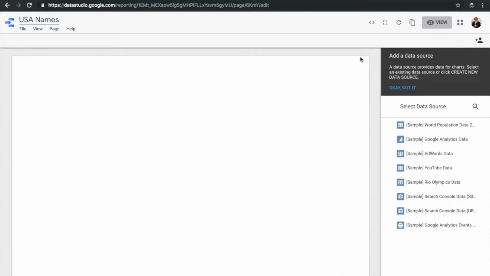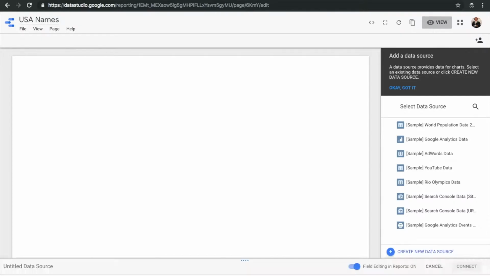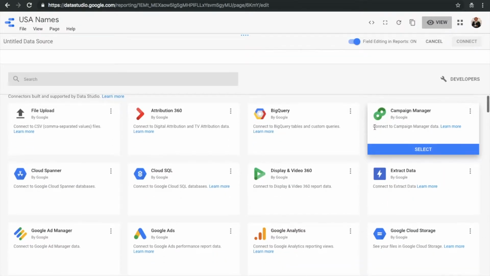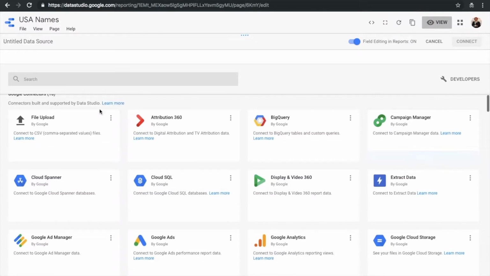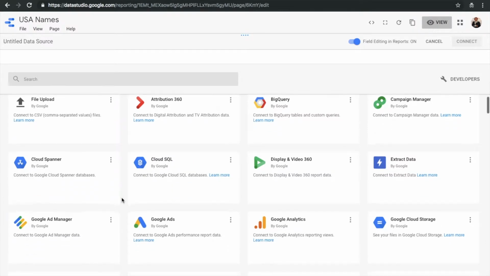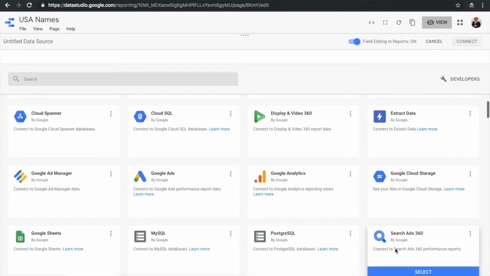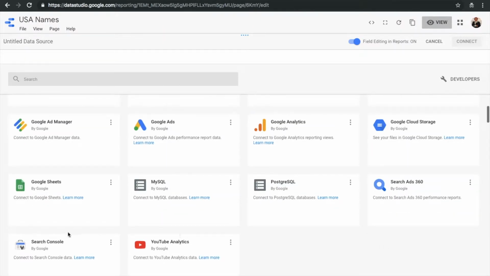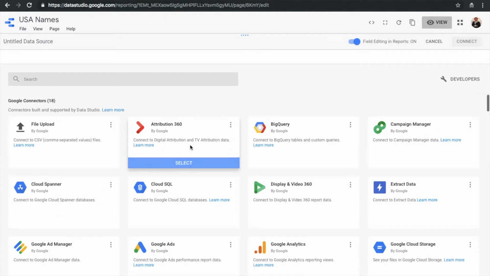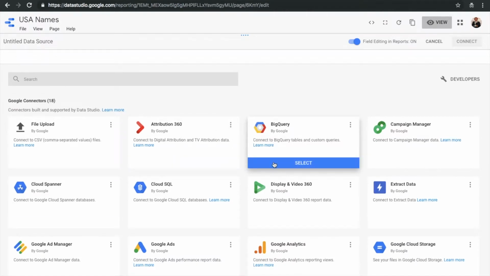So take a look. We can select the data source, which are all public sample data sources, or we are gonna create a new data source, which is here. We can see all the different connectors we can get. We can also upload our own file, Attribution 360, Campaign Manager, Cloud SQL, Cloud Spanner, Analytics, Ad Manager, Ads, Google Sheets, MySQL, also PostgreSQL, Search Ads, also Analytics and Search Console by Google. In this case, we're gonna focus on BigQuery.